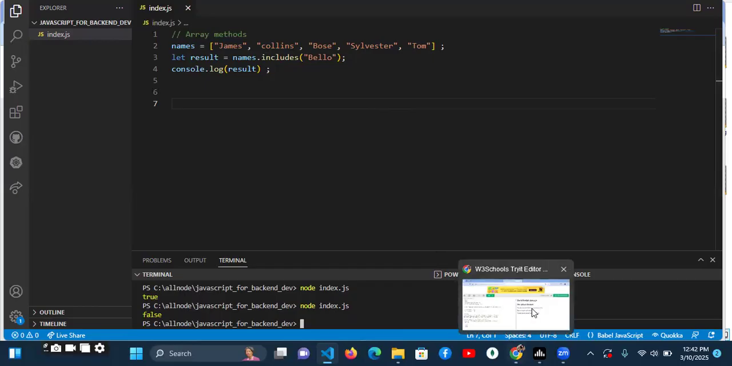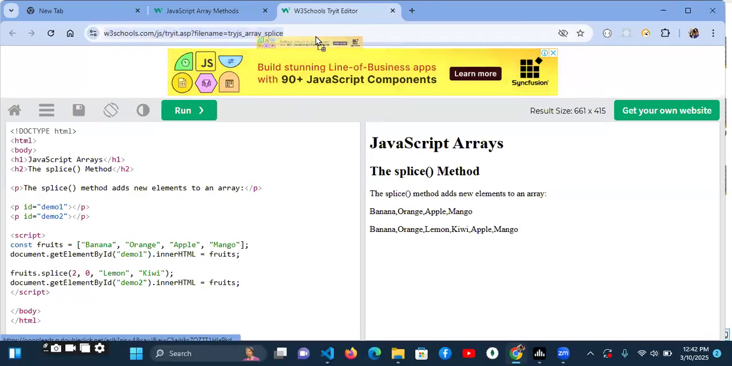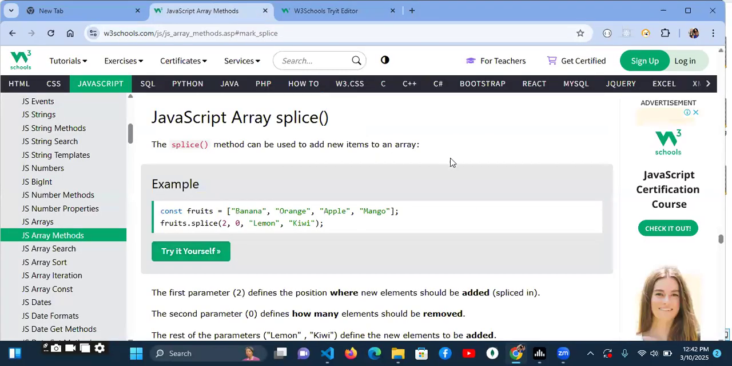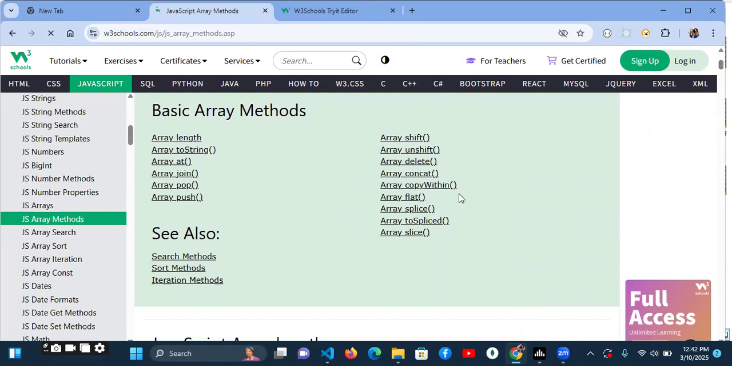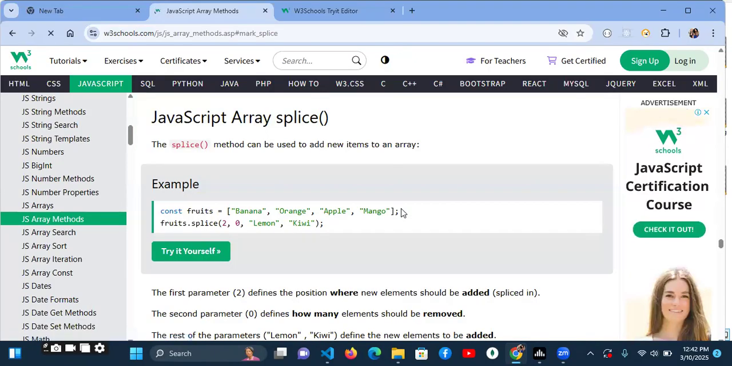There are a lot of array methods that we can talk about, but we're just going to be discussing some of them. I'm just going to show you some of the array methods here on W3Schools. You can always come to W3Schools to check out all the methods and use them. You read your documentation, just as I said. You can delete an element from an array. You can unshift, you can shift, you can copy, then you can splice. I think I'm going to make use of the splice.